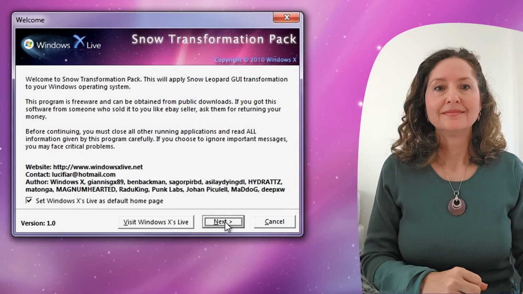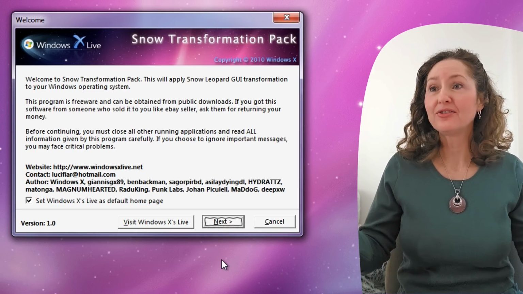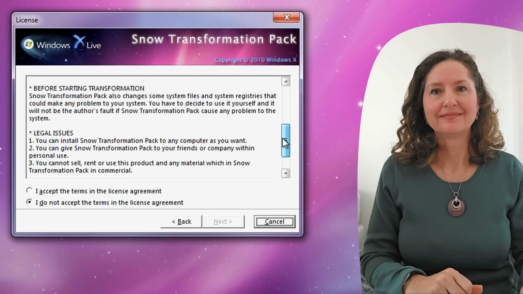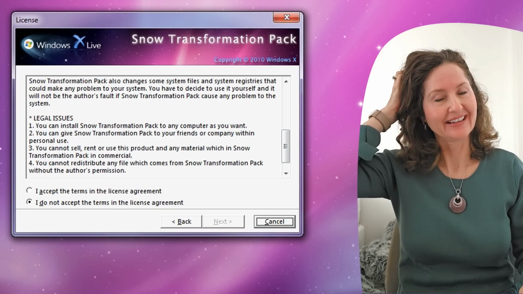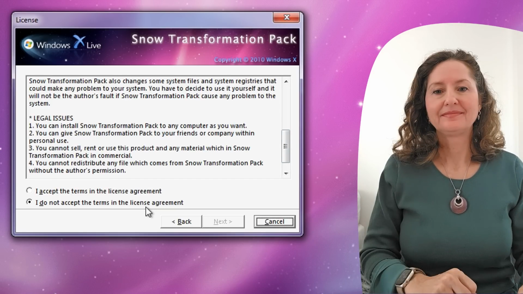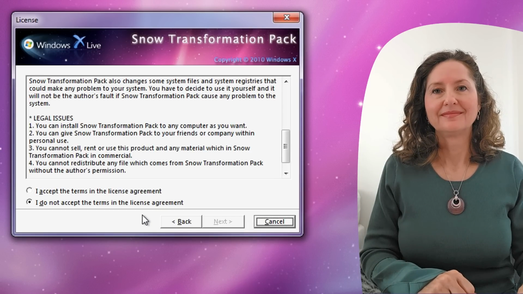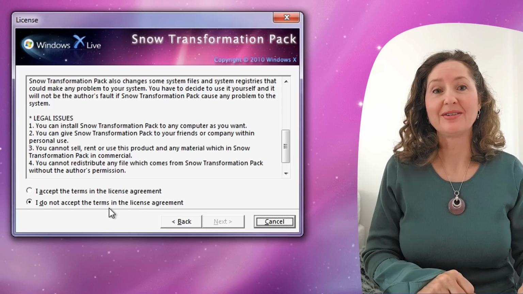Look at the contact details for this. Contact. Oh, Lucifer at Hotmail. Seriously? So the devil's in charge of this. And as you can see, you could scroll down, don't use it until you've read all of this. It does say here, before starting transformation, Snow Transformation Pack also changes some system files and system registries that could make any problem to your system. The grammar has been a little bit off here, maybe it was a translation. You have to decide to use it yourself, and it will not be the author's fault if Snow Transformation Pack cause any problems to the system. Oh dear. So anyway, continue. I don't think I want to. I do not accept the terms and conditions.